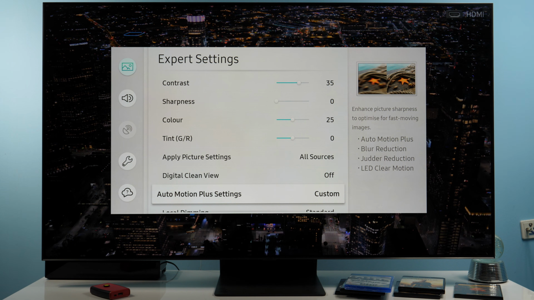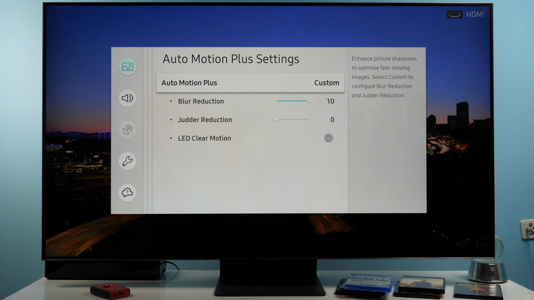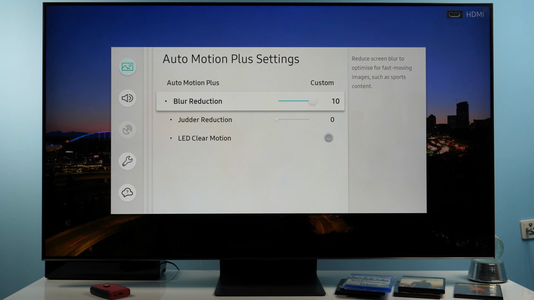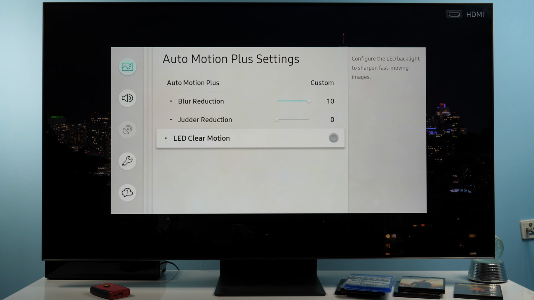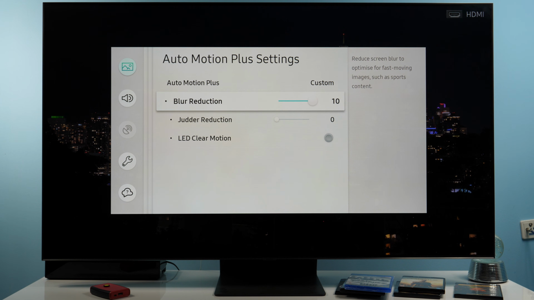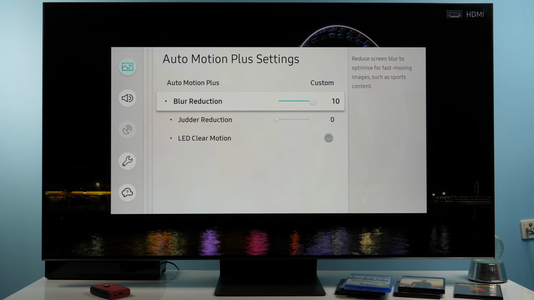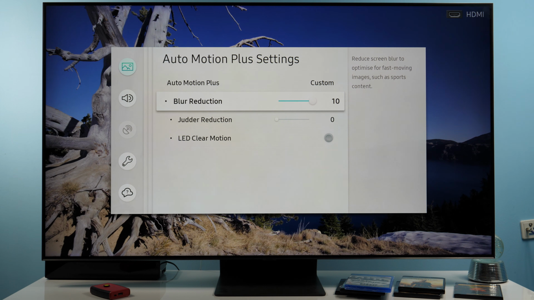Next we have Auto Motion Plus settings, where I recommend going with custom, and then depending on your TV you can have only judder reduction and LED clear motion, or if your TV has a 120 Hz screen then you will also have this blur reduction. And blur reduction I recommend to max out to get the highest motion resolution, the most details in motion.